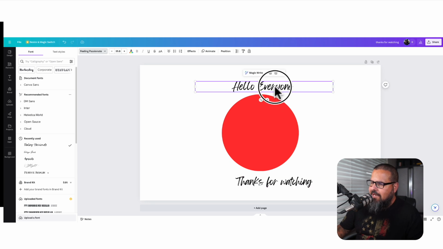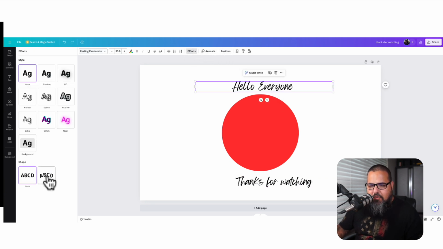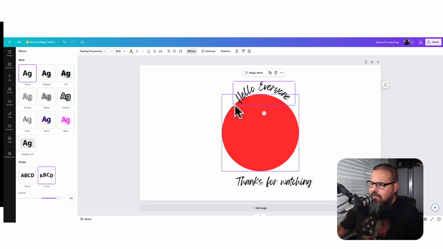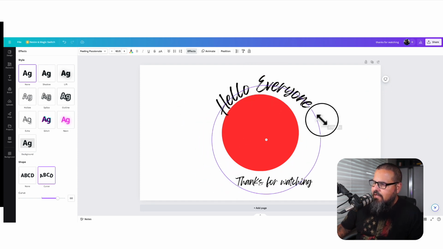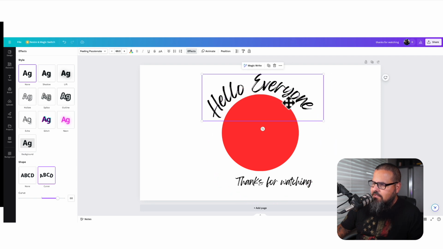All right, so from here, I'm going to click on it, and then I'm going to come up here to effects, and then I'm going to go down here where it says curve, and then I'm going to curve it, and now I could kind of play with it, right? I could just go like this, make it bigger, and then play with it a little bit. So essentially, I could go back into effects, and if you see down here, there is a degree, right?